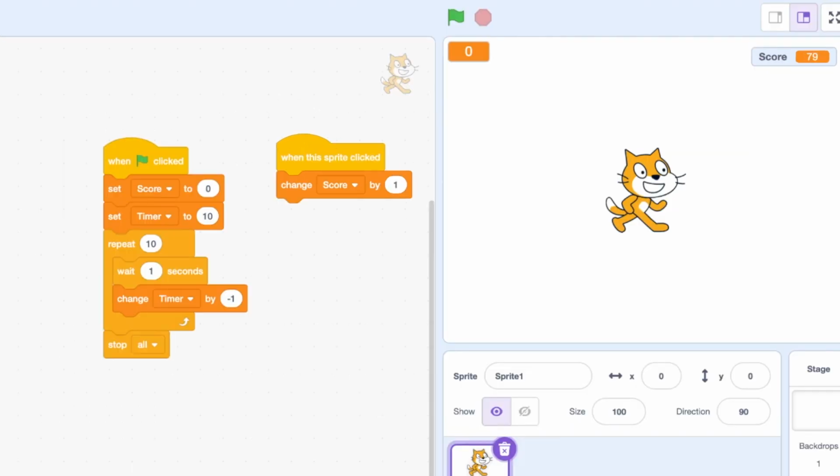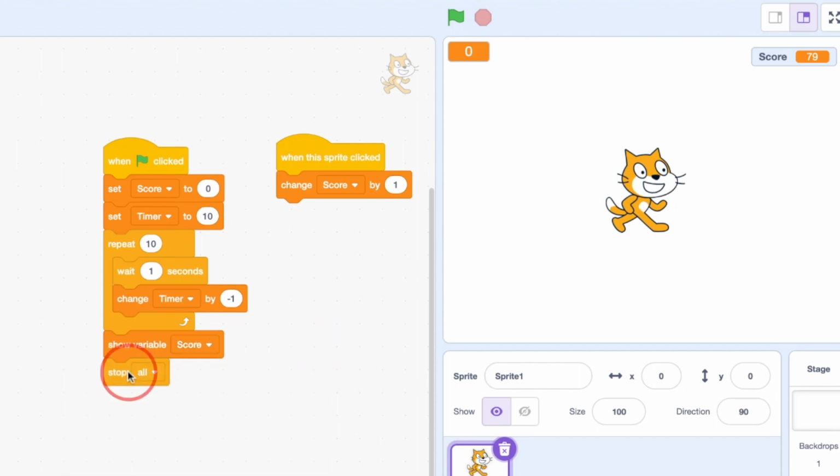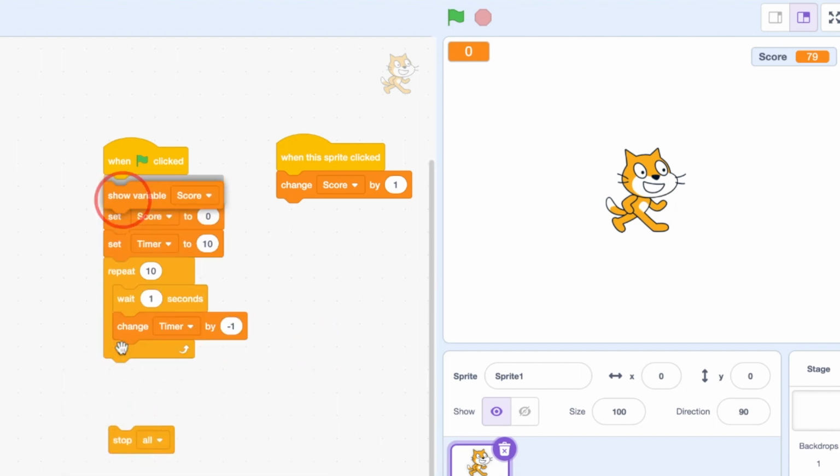Now, these last two blocks are fairly straightforward. You might not want to see the timer when the time is up. So once the timer is up, we don't want to do show. I put that in the wrong spot. So we'll need to show the variable after we set it to what we want it to set. And at the end, we can hide it.